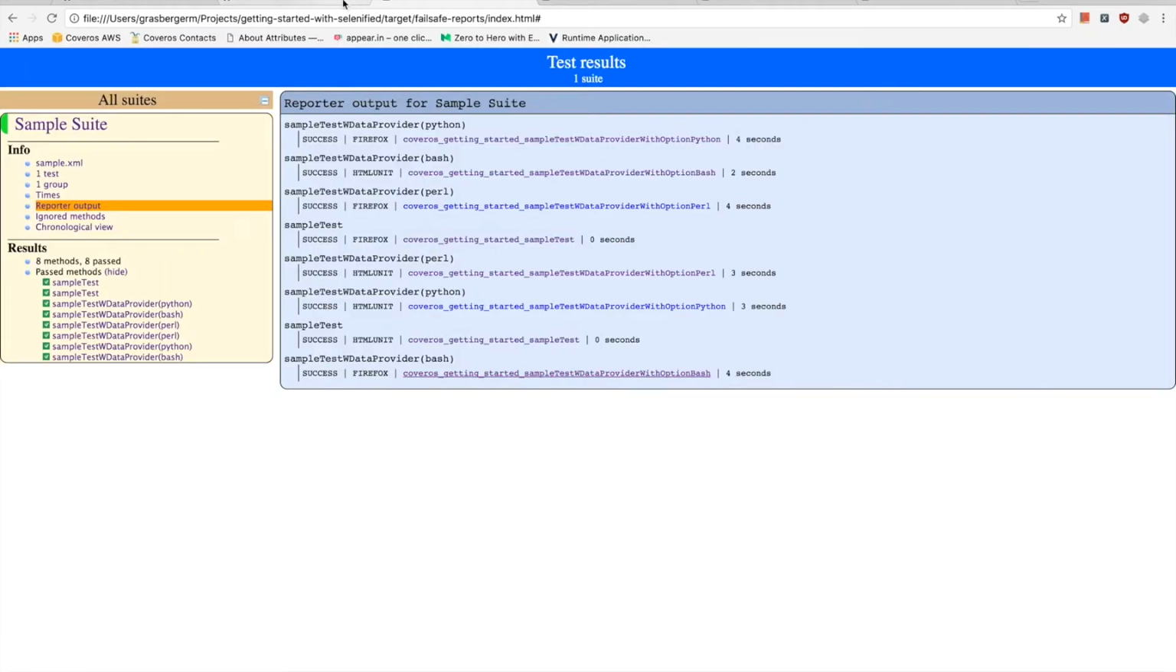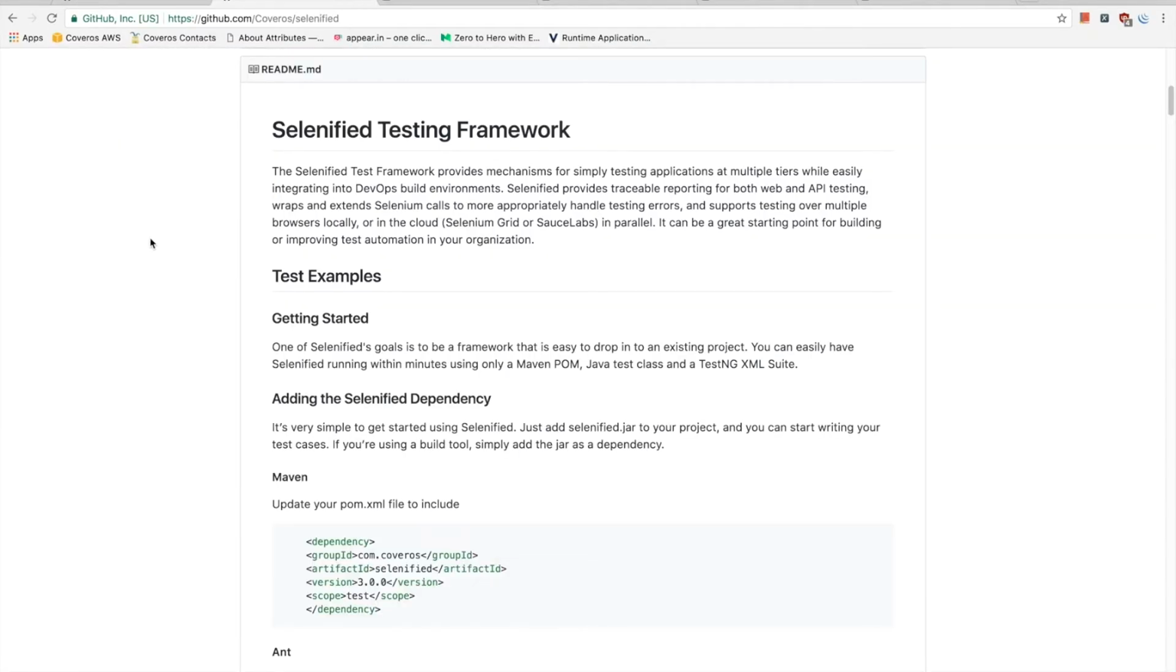So this was a really quick intro into how to get started with Selenified. For more information, you can visit the main repository, which will be linked in the video. There you can find much more information about writing and running the tests.